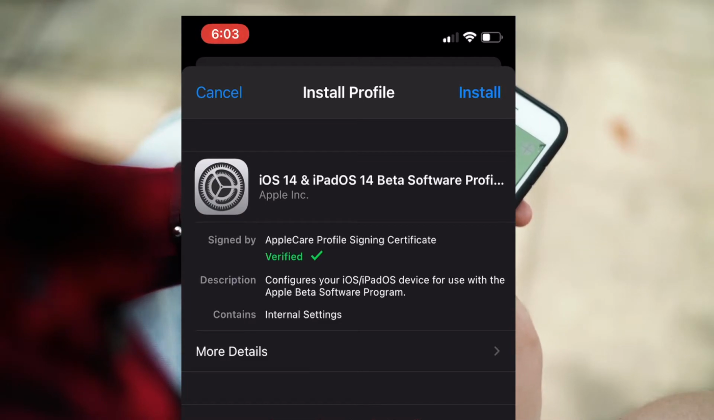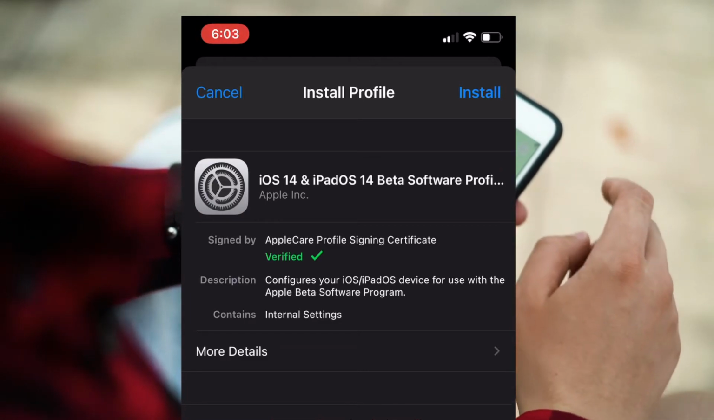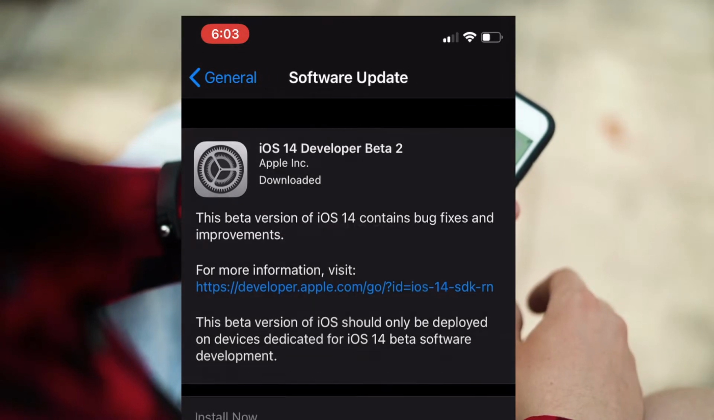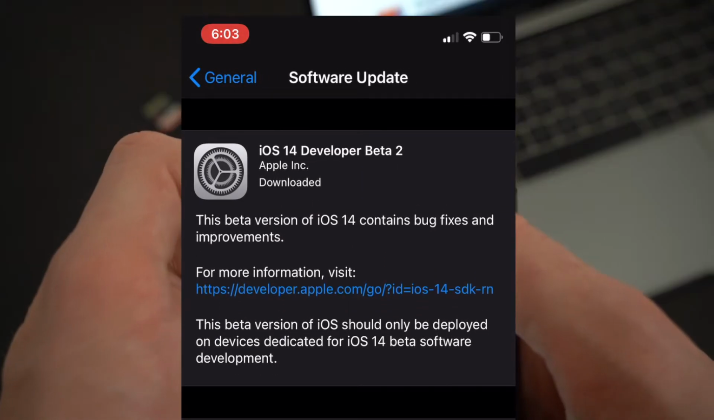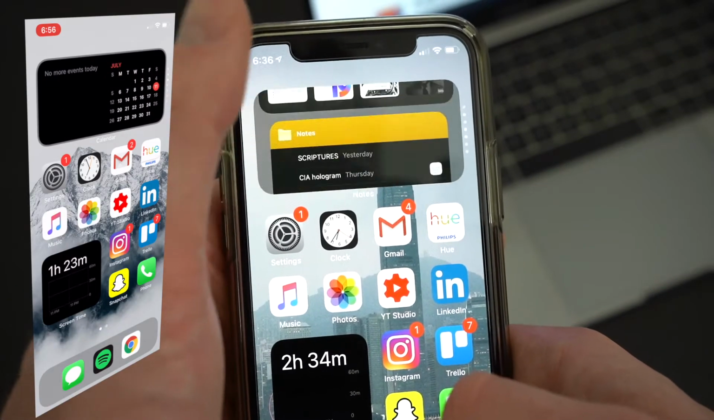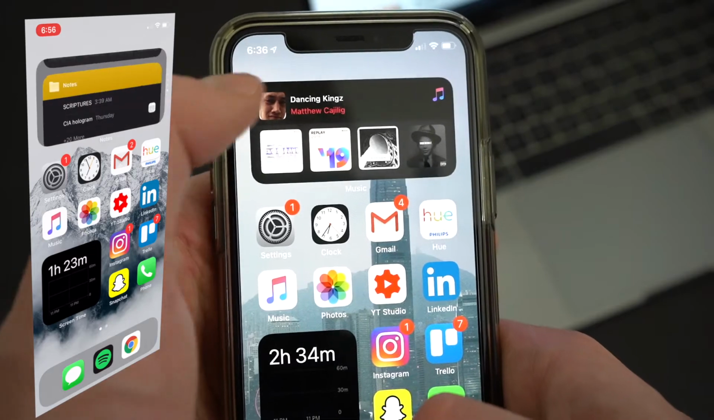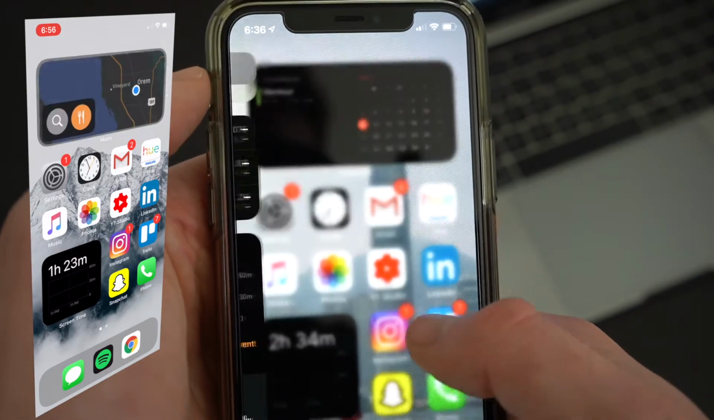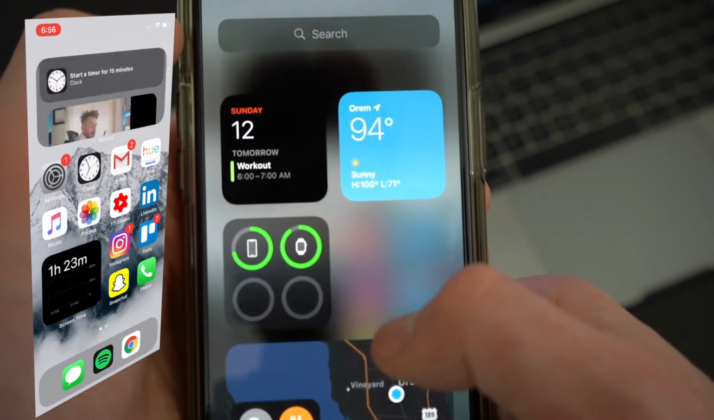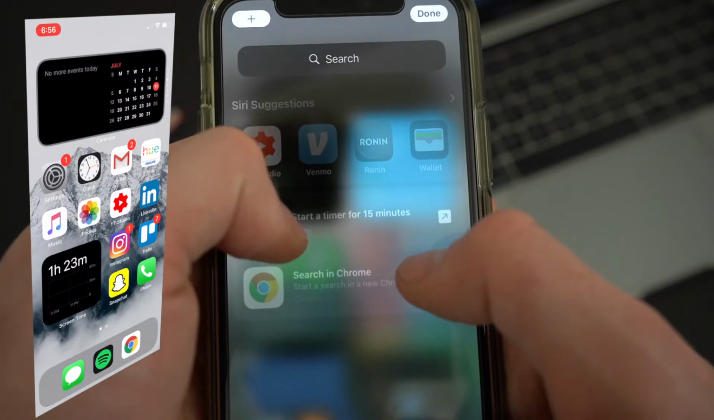I'm not gonna install it because I'm running off the developer beta right now, but what you wanna do is just hit install at the top right, and that's gonna allow your phone to receive the developer or the public beta updates. After that's happened, it might ask you to restart your phone. Go ahead and do that, then go into Software Update, and you're gonna see that you have the iOS 14 beta available to install. All right, so that's how you do it the public way.